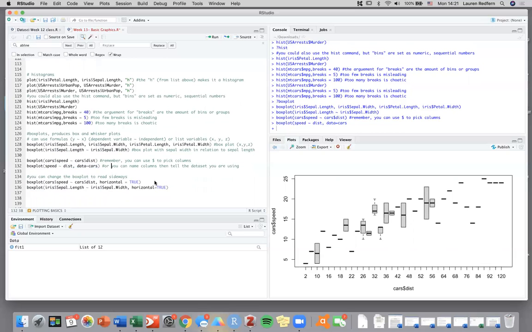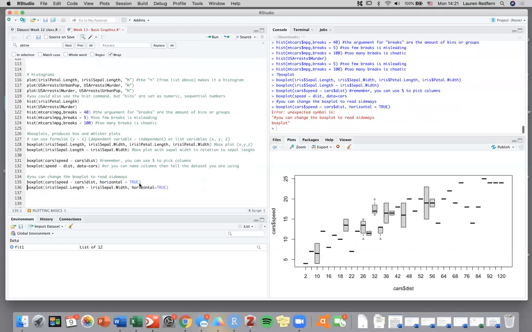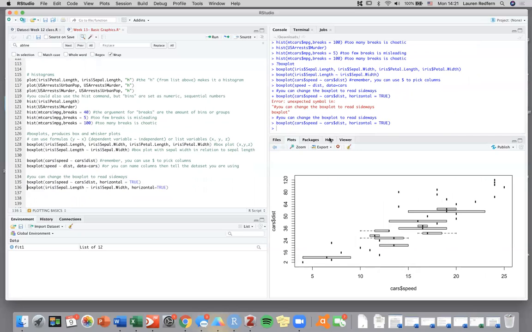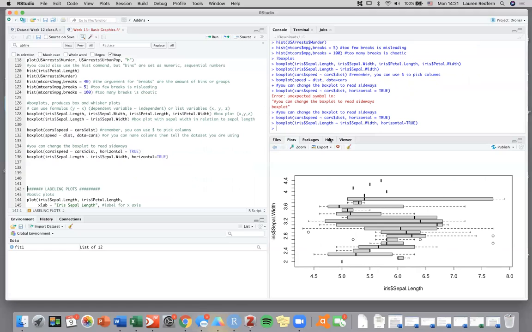Box plots you can also turn sideways by doing horizontal equals TRUE. Once again, TRUE needs to be all capital. I'm not sure why it just gave me that error, but you can turn your box plot sideways. Sometimes it's a little easier to look at, sometimes it's not. It's your preference and what your data set looks like. But horizontal equals TRUE flips your box plot sideways.